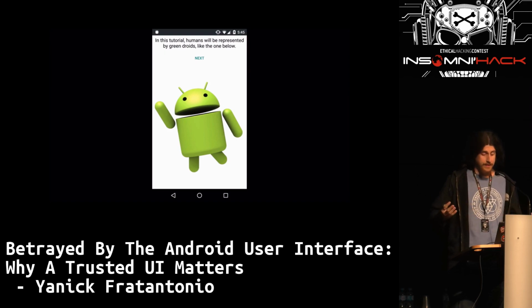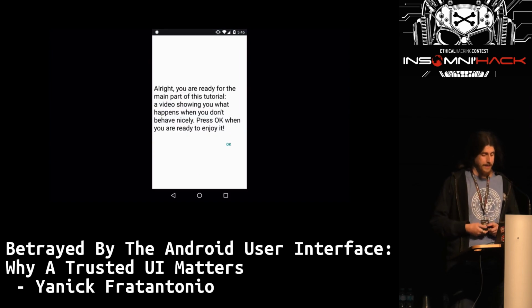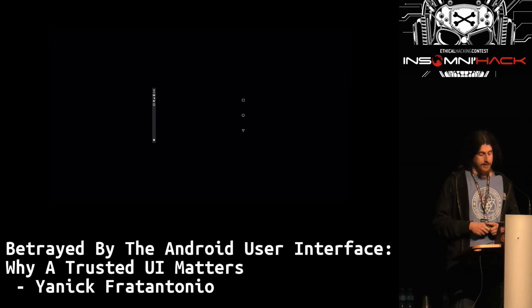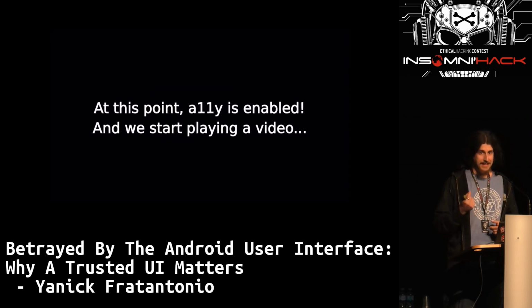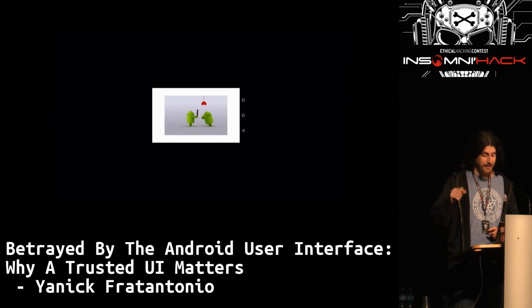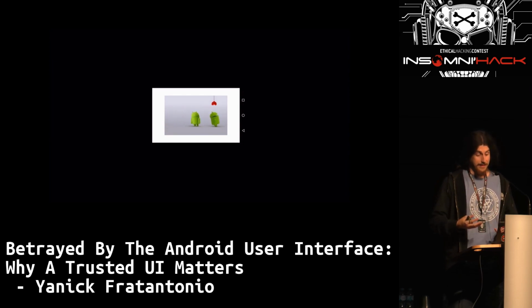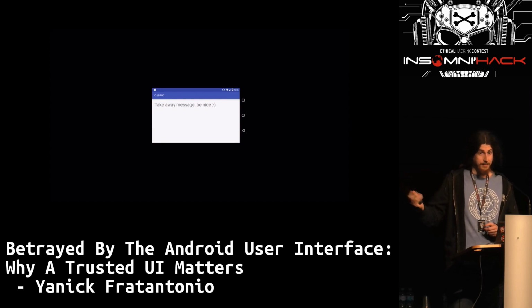And then we tell them, you're going to show something. And in this presentation, humans are going to be represented as a green droid. Press next when you're ready. And then we told them, we're going to show you a video. And it's going to show you what happens when you're not a nice guy. Please press OK. And when the user presses OK, a video starts. Okay? And so it's a very dumb video. At this point, a CBD service is already enabled. Okay? And what is happening under the hood is that somehow we are automatically clicking around through a CBD service and install another application, enabling all permissions, device admin, and leaving all traces of the compromise that just happened. Okay? At this point, the attack is already over.